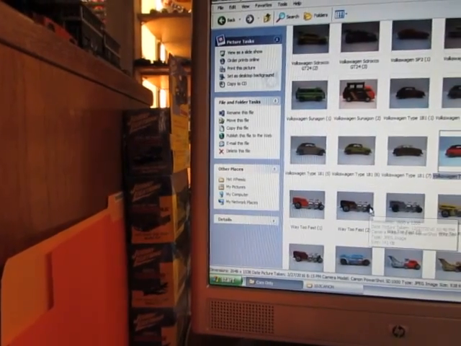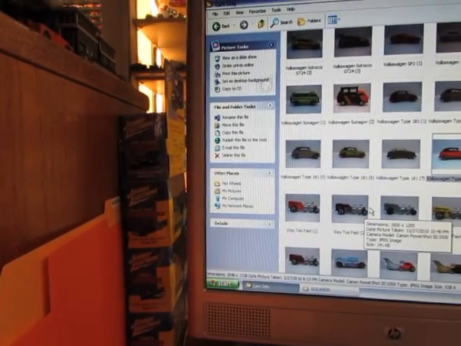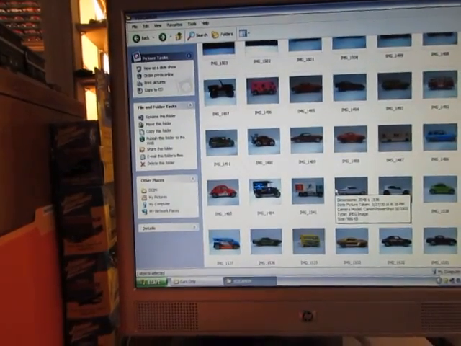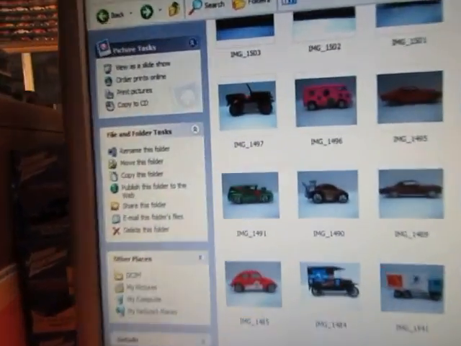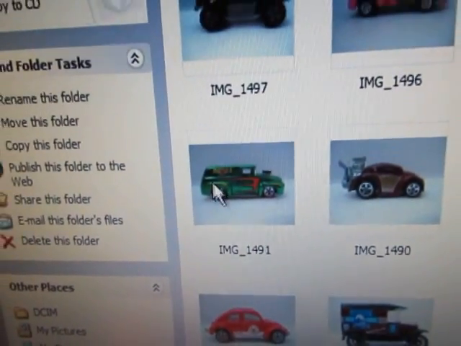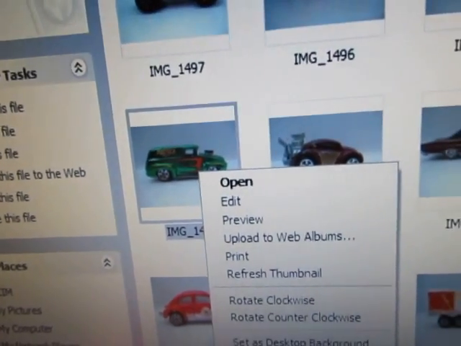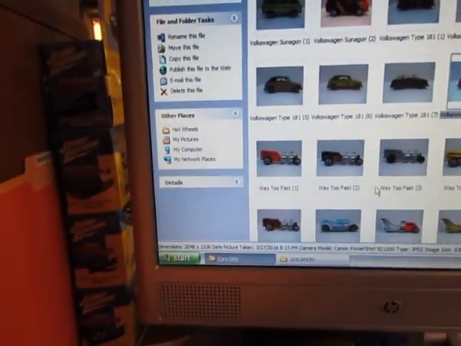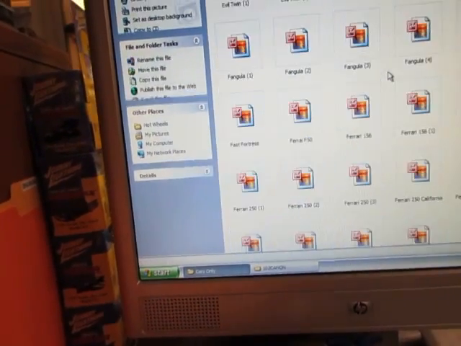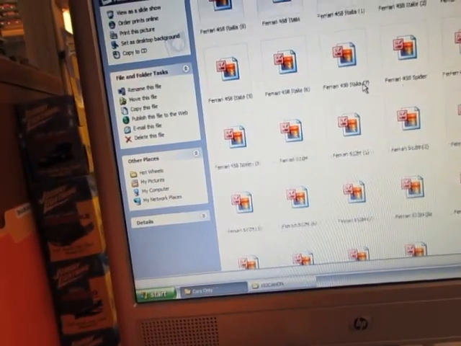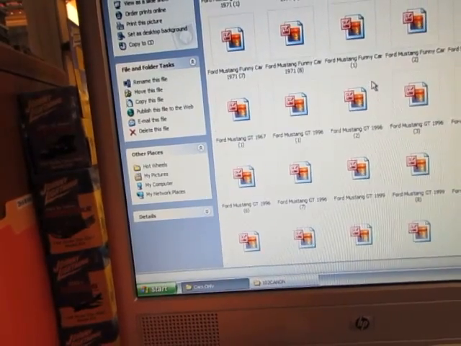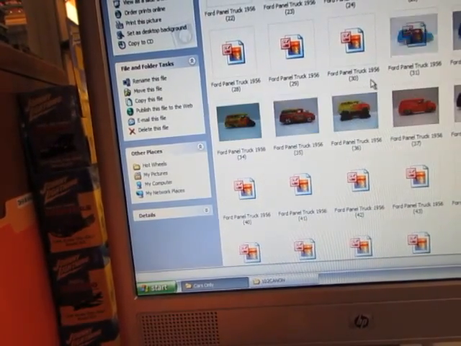Go back to the, where am I at here? Yeah, okay. So we're going to go back to that. Let's select this panel truck here. Right click, cut, and then we'll go to my computer file, and we will look for the Ford panel. Ford. So we got Ferrari. It's in alphabetical order. Ford panel right there, Ford panel trucks.